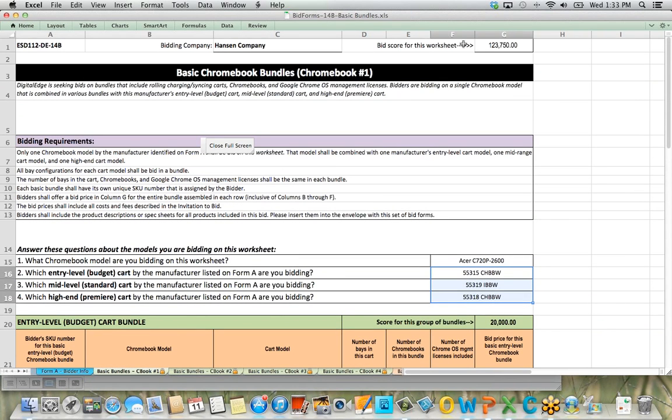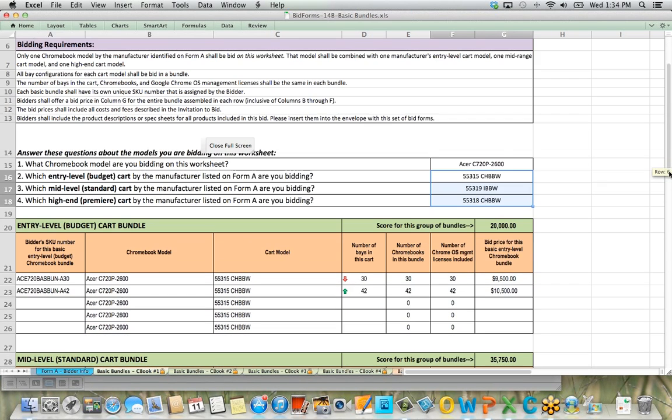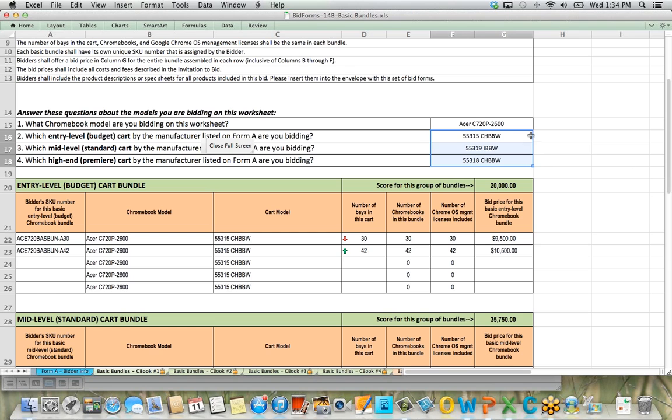Okay, so let's look at this bid form. First of all, there's a general description of what we're seeking, and then in rows 7 through 13 you will see the actual bid requirements. In rows 15 through 18, this is where you identify a single, in this case, Chromebook model, because you're on a basic Chromebook worksheet as defined by this name of the worksheet down here at the bottom.